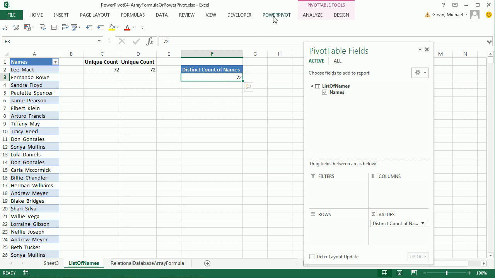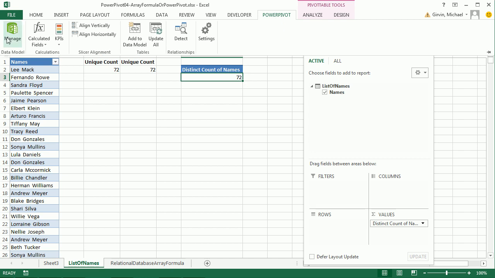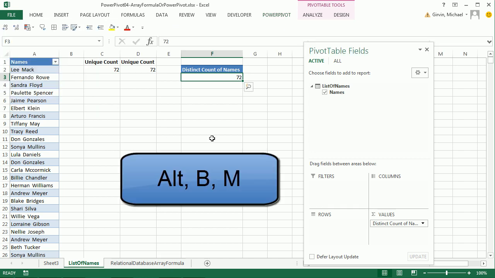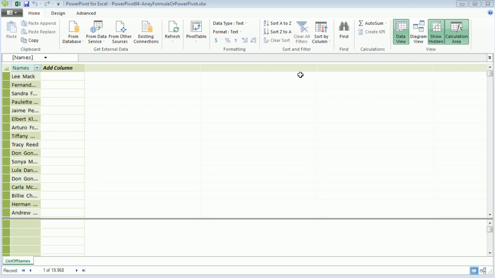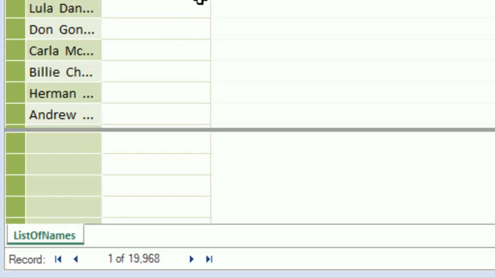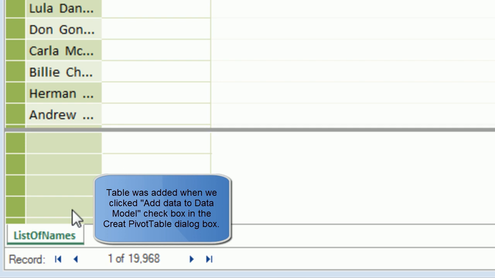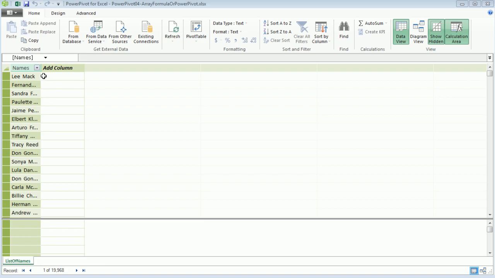If we did go over to Power Pivot, check this out. We could go to Manage, and look, Alt B M. This opens the Manage Data Model window. And check that out. There is our table. And it took the name that we gave to the table, list of names. Now, this is the table.